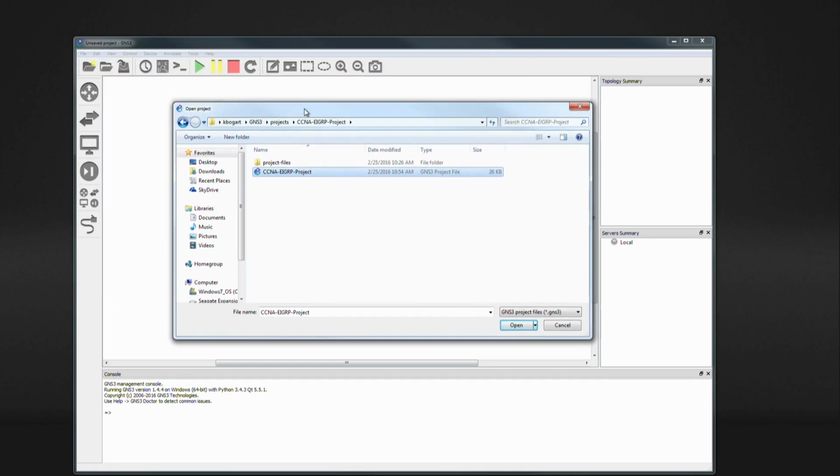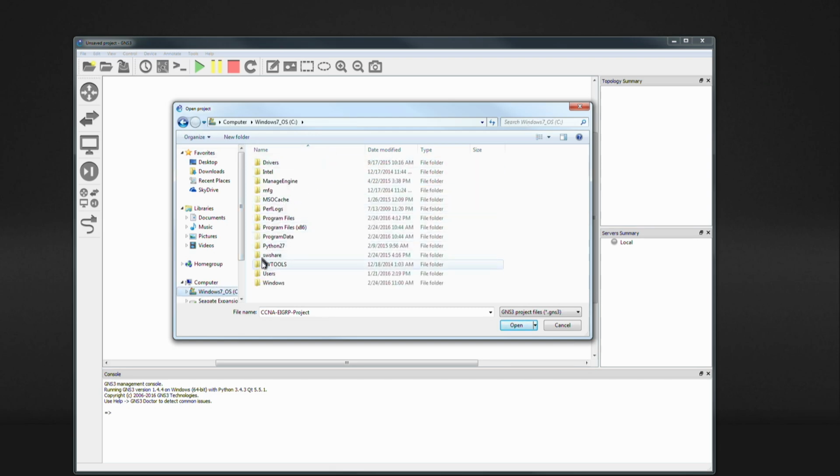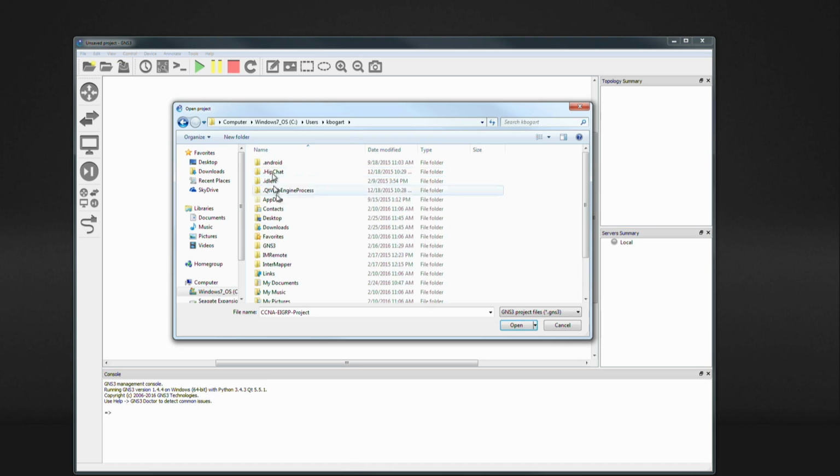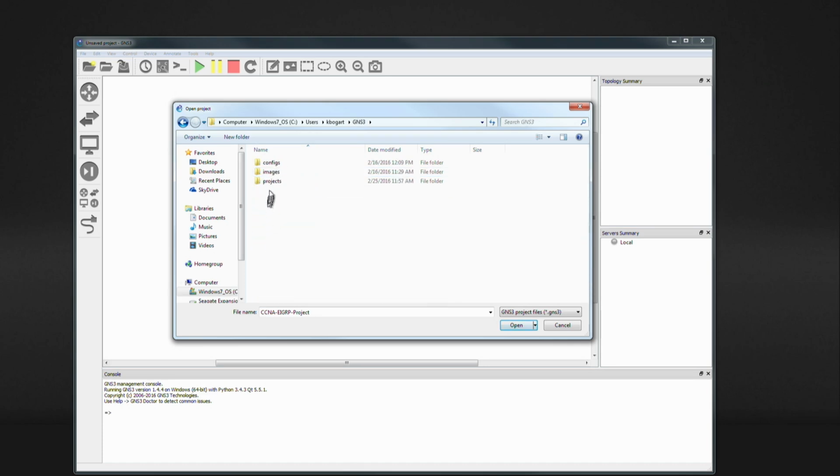So when you're opening an existing project, you'll go into where your projects are stored, and notice, at least in this version of GNS3, projects by default are stored, let me go back, under your C drive, under users, under the name of your username, and then you'll see there's a GNS3 folder. And if you double click on that, you'll see a projects folder. Double click on projects, and that is where all of your projects are stored.